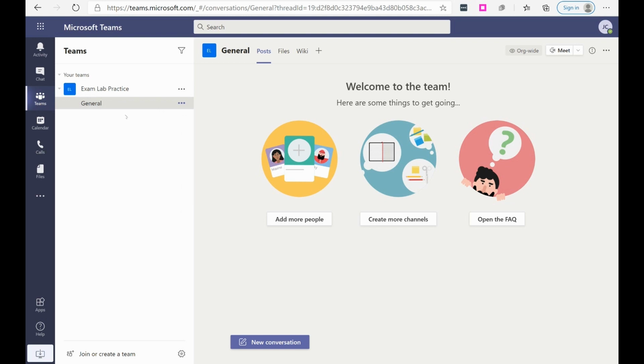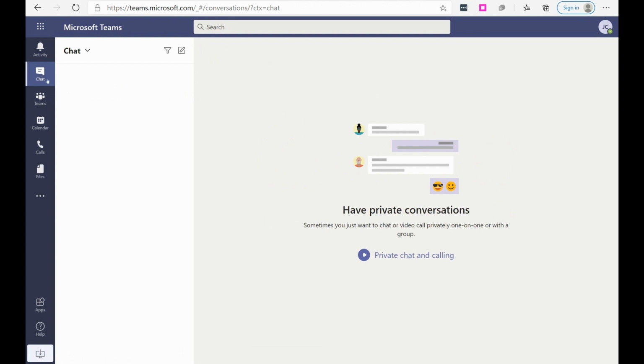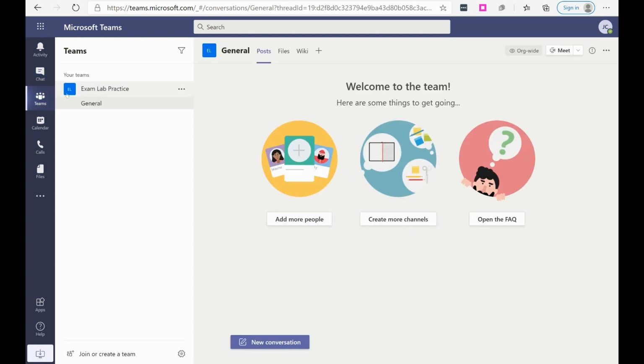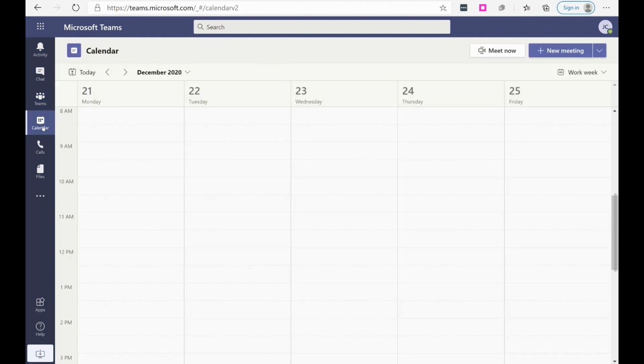I don't really have a lot of people involved in my team, but I can see all my activity. I can look at chat messages here. I can see all the teams that I've got, which again, I've only got one. I've got a calendar, so if I'm collaborating with other people, we can schedule meetings and all of that. And this will also involve Microsoft Exchange Online and SharePoint and all that also.